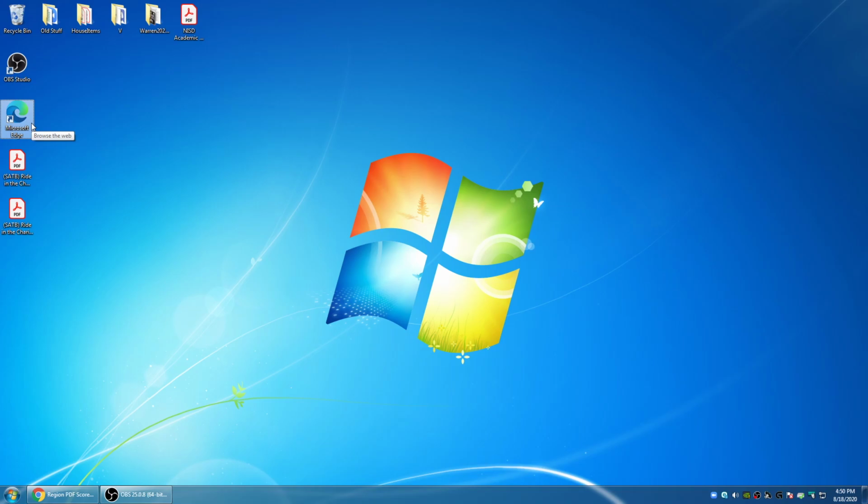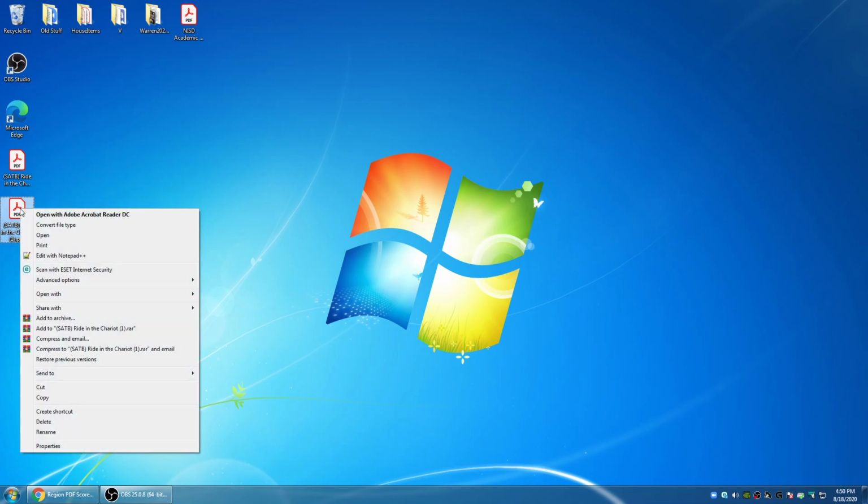Just install that. And then what you're going to do here is when you find that PDF file, rideinthechariot.pdf, you're going to right click it, and then normally it's going to want to open with Adobe, but you don't want to open with Adobe. You're going to go to open with, and then you're going to open it with Microsoft Edge.